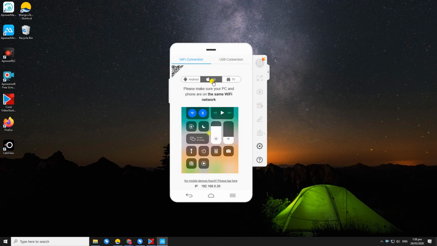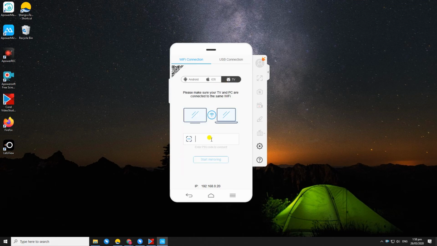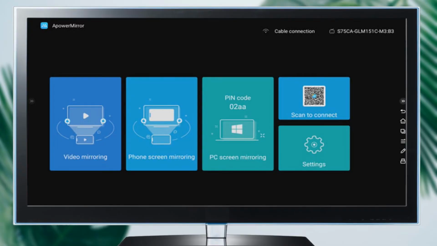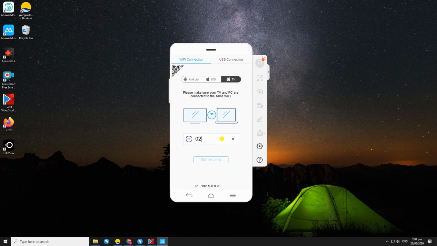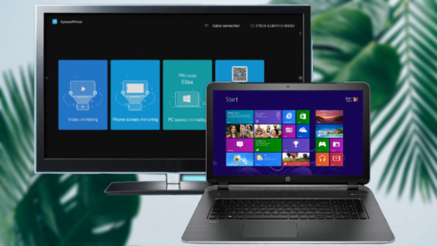Continue by selecting the TV option on the app's main interface. This time, look for the PIN code on your TV screen. Next, type the PIN code on your computer and click Start Mirroring. After a few seconds, your PC screen will be reflected on your TV.